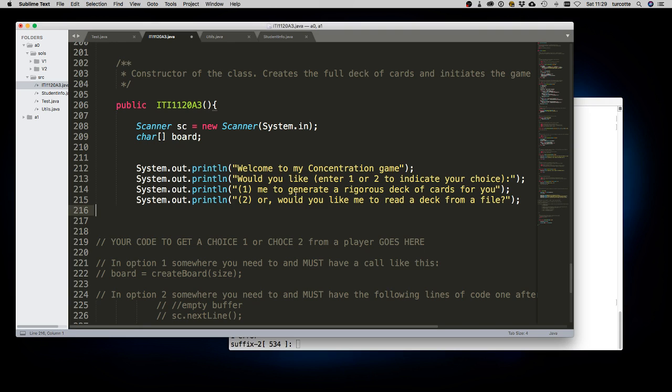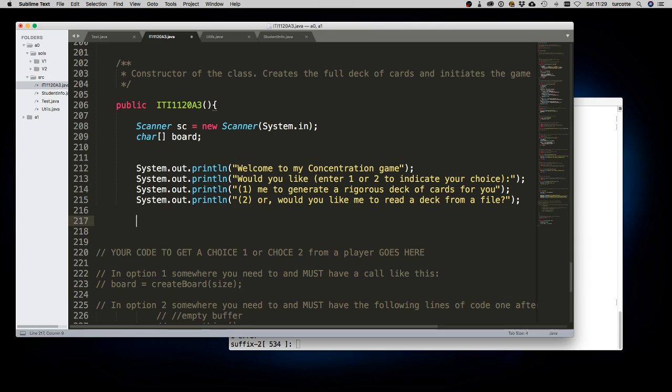There you go. So this is the text that you were asked to print, and you basically want to ask the user to type 1 or 2. And here, what we want to do is get the answer from the user and basically iterate until the answer is either 1 or 2.